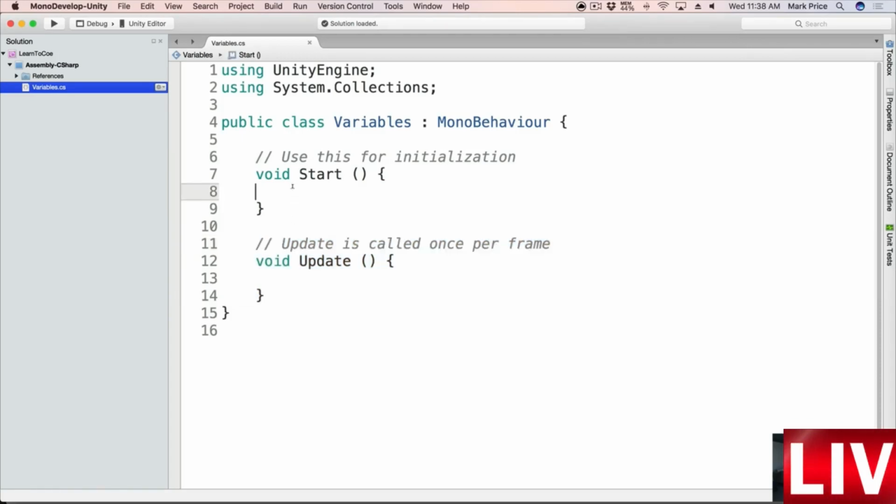So we're going to put all of our code in the start function so it runs as soon as we run our game. Okay, and if you want to change the font size, all you have to do is press Command Shift, or Control Shift, or excuse me, Alt Control Shift minus O.